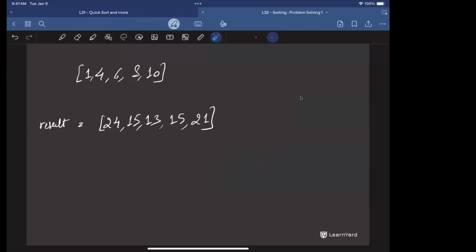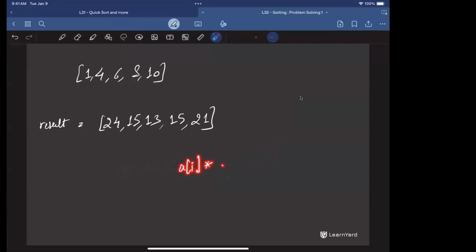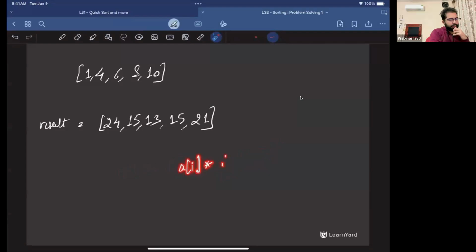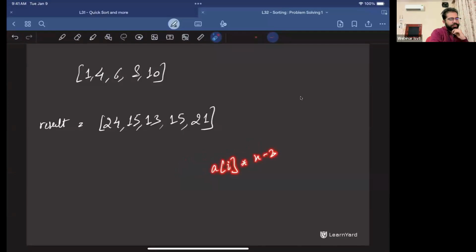Then what I will do is subtract A of I multiplied by n minus 2. This is because, apart from the current element, I will count the whole elements. Sorry, not A of n minus 2, it is just n minus 2. A of I into n minus 2. Yes. You will subtract it from what?